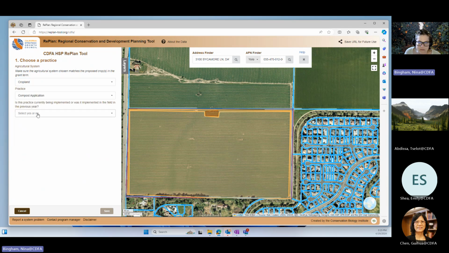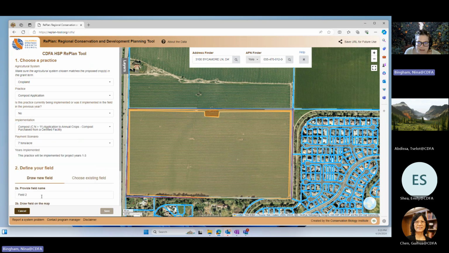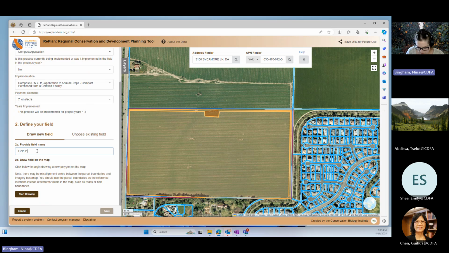I'm going to add a new field of compost. So I haven't done this before. I'm going to pick the same kind of compost scenario. And let's just say I'm drawing a new field. This will be compost only. And I'm just going to draw it up here really quick.